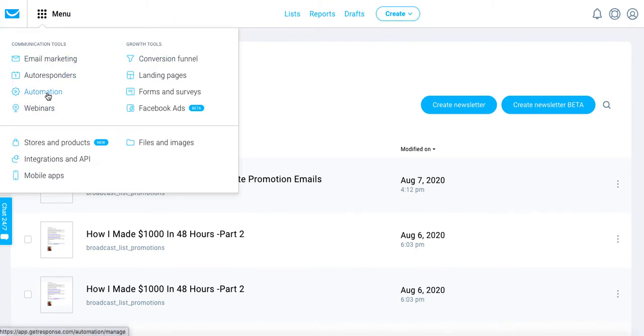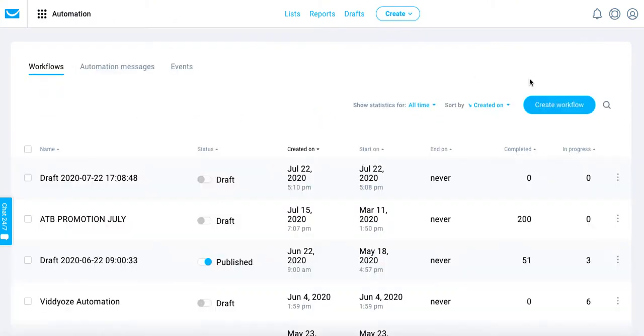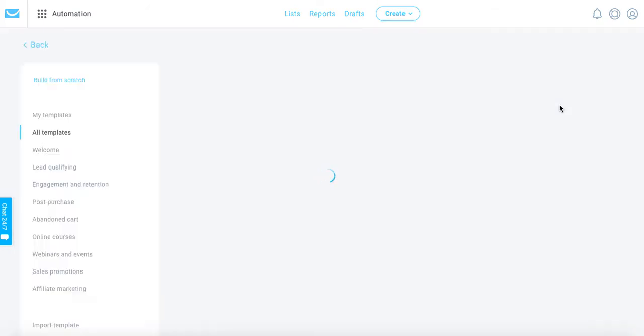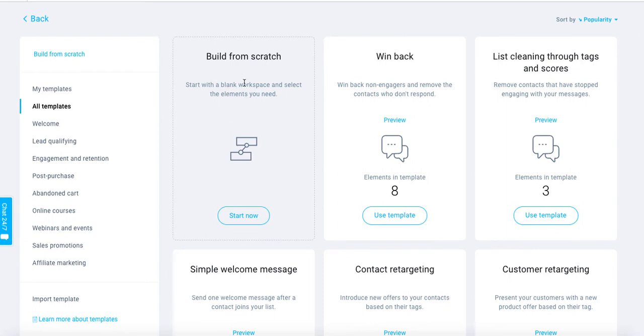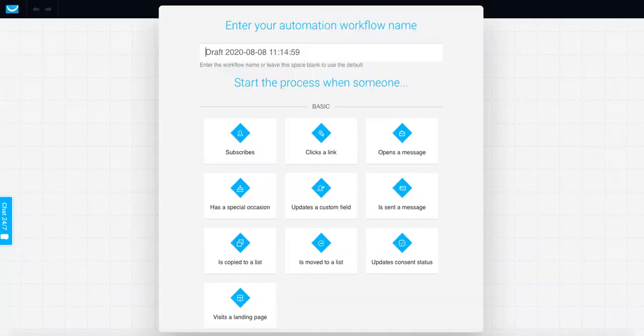All I need to do is come over here and hit automation and GetResponse, and then I want to create a workflow. Now it's going to ask me what kind of workflow do I want to create, and I'm just going to build one from scratch, which is here. Now if you have GetResponse, you can also clone previous workflows to make it easier for yourself and adjust them if you wanted to, but I'm just going to start this from scratch just so you can see what I'm doing. So the first thing you need to do is give it a name. So I'm going to call this September ATB promotion, just so that I know which one it is when I go back to my list of workflows.